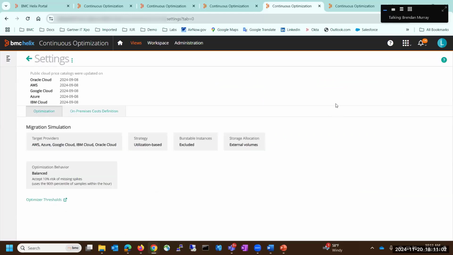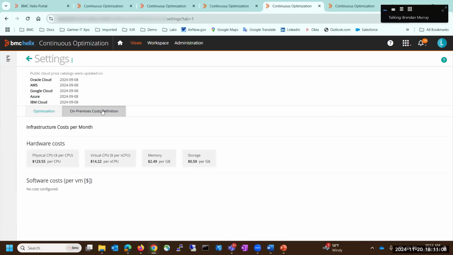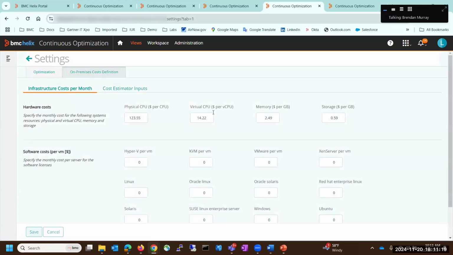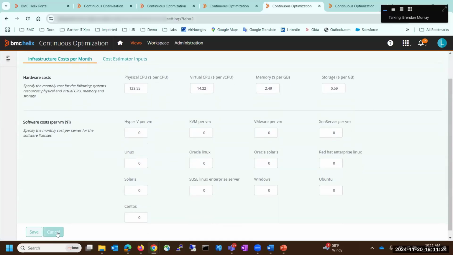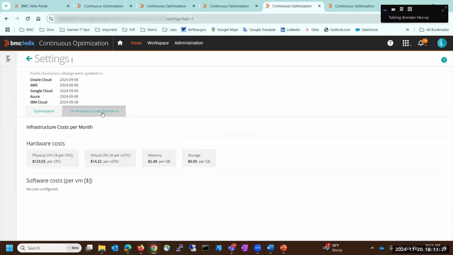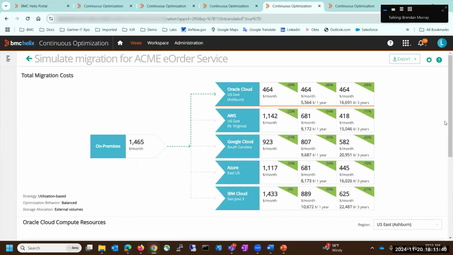your configuration settings. So you get to define, based on your experience, what the on-premises costs are per physical CPU, virtual CPU, memory, and storage. So these are completely under your control. I can go into edit mode and make changes to these on-premises costs if the ones you get out of the box are not fitting. As far as the costs from the cloud providers, those are coming directly from the cloud providers. We're importing the price catalogs from the various cloud providers that we're modeling in the migration simulation.